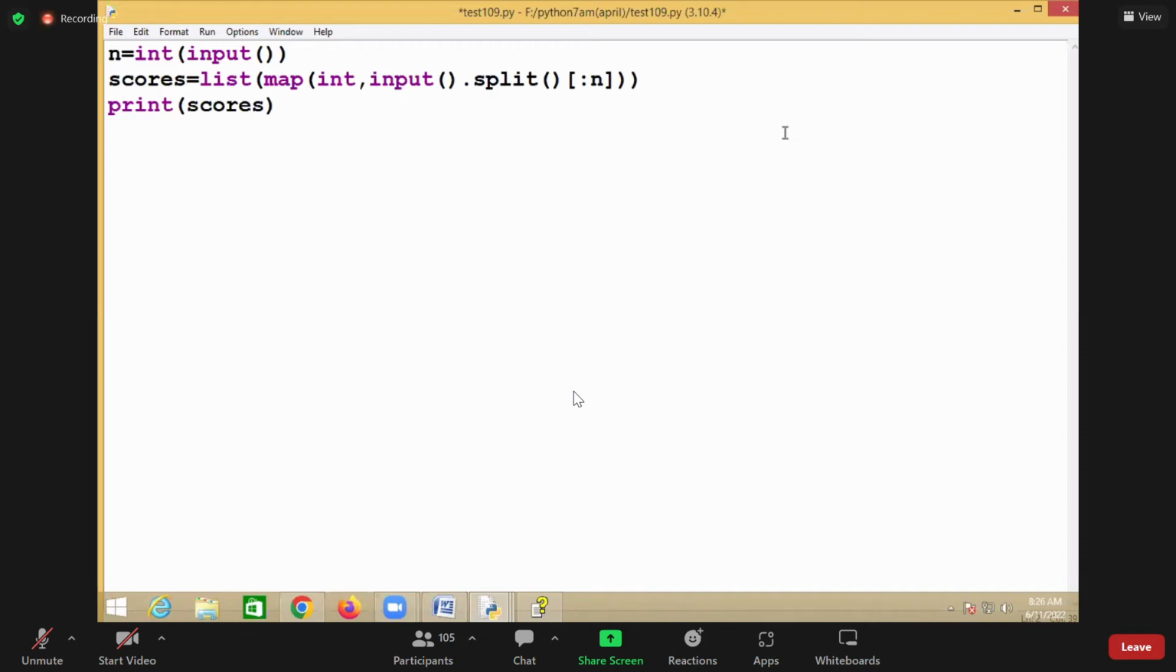Yes. For example, if I enter 10 values, split will return the list with 10 values. But from those 10 values, you are reading how many values? N values. N means what here? Some 5 values or 4 values or like that.